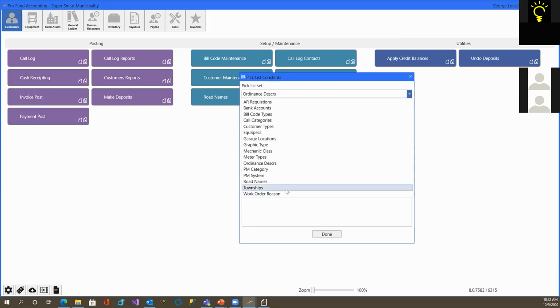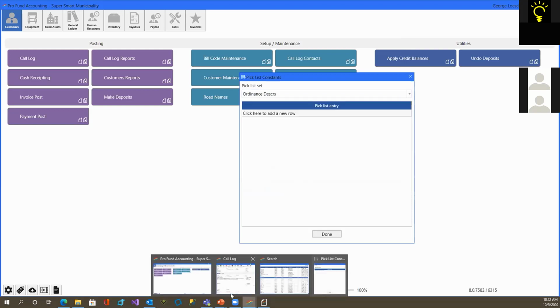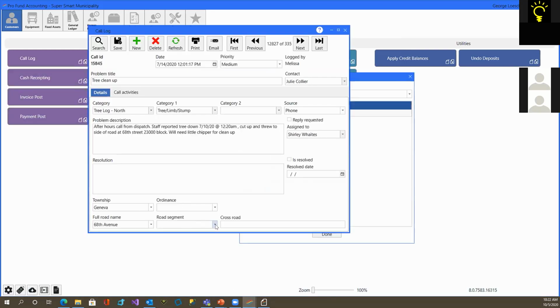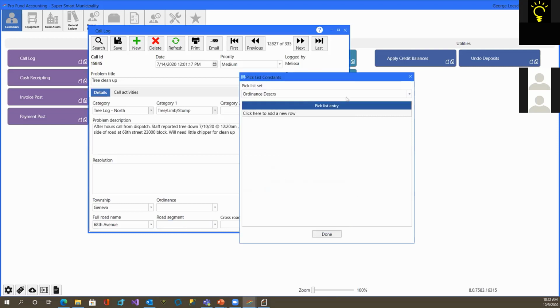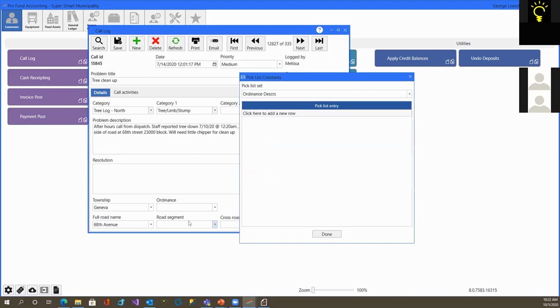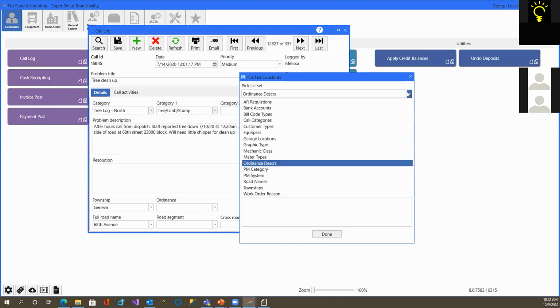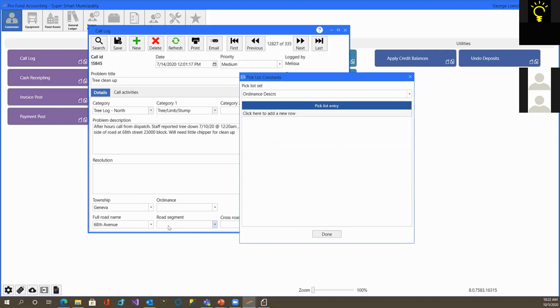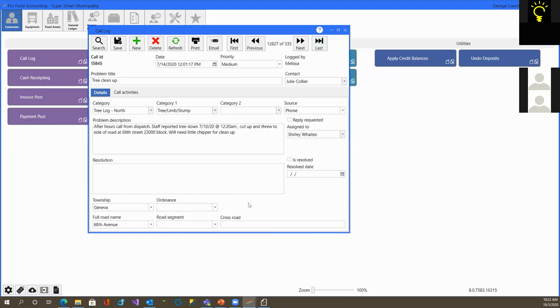And then I think that's all on call log. Let's go back to the call log screen and take a quick look. Road segment. If you do have road segments, I think that's strictly from RoadSoft. I believe that's where that comes in from. So if you do the import from RoadSoft, you'll get a road name plus a road segment if you have them set up in RoadSoft. And then a crossroad is just a free entry, so it's just helpful to locate something if they need a crossroad.